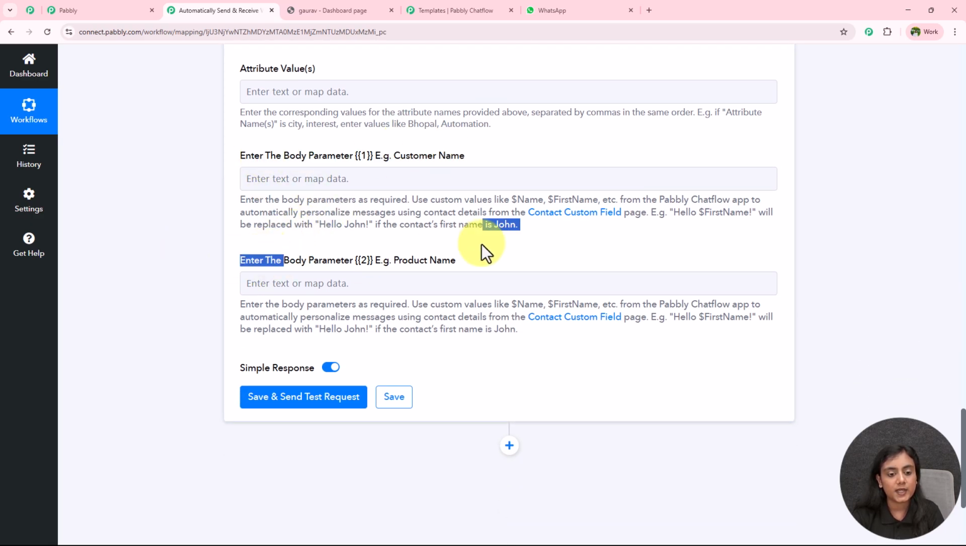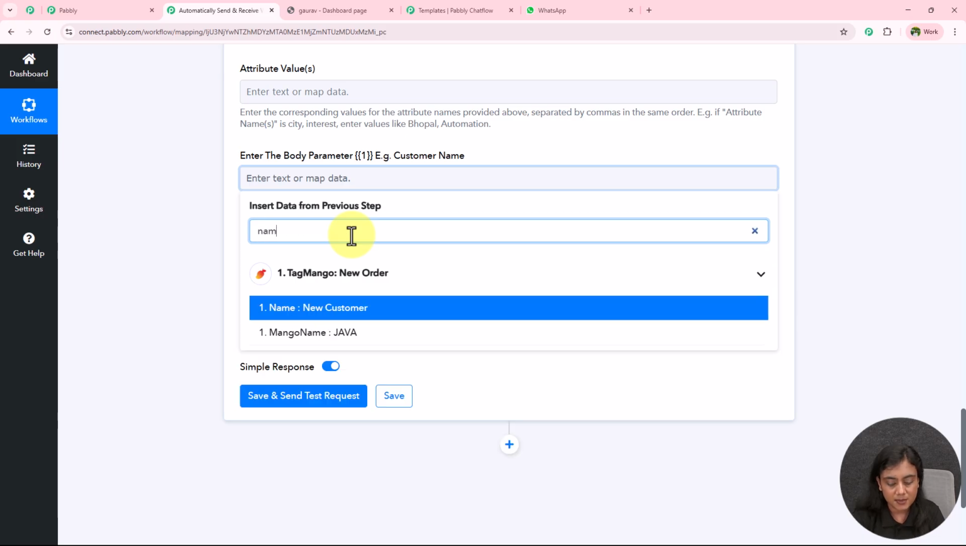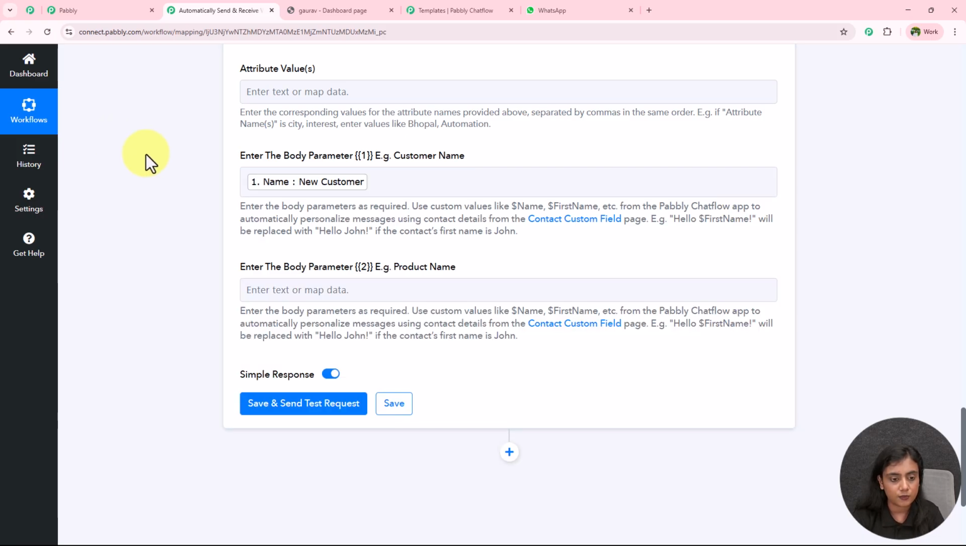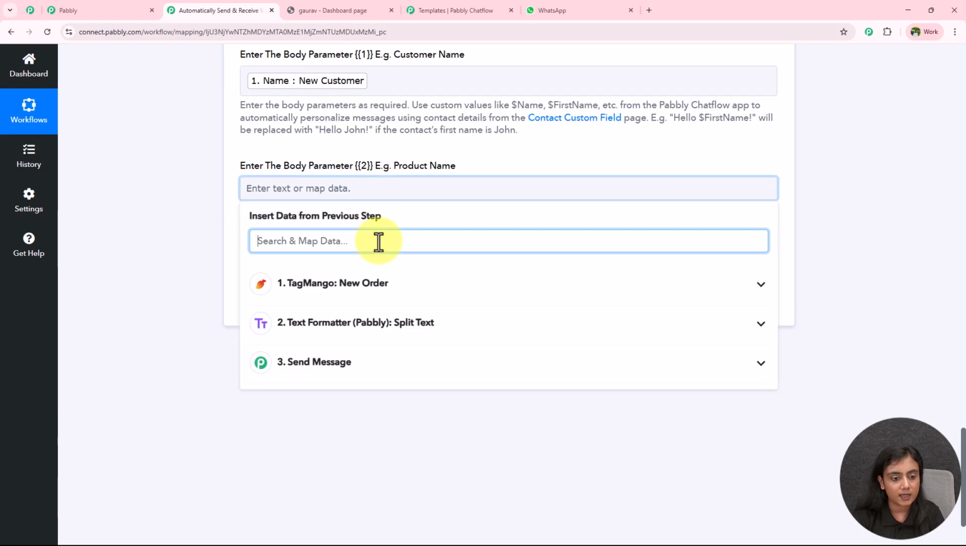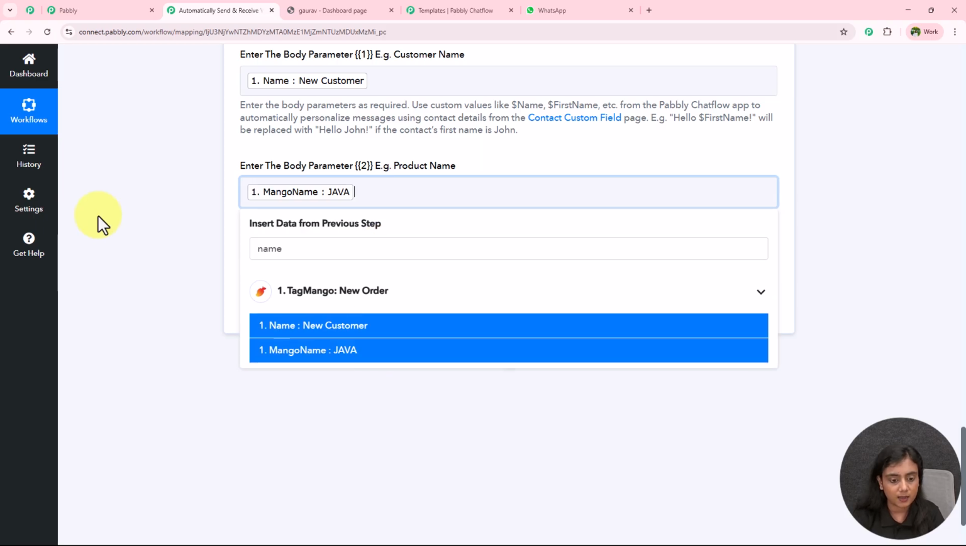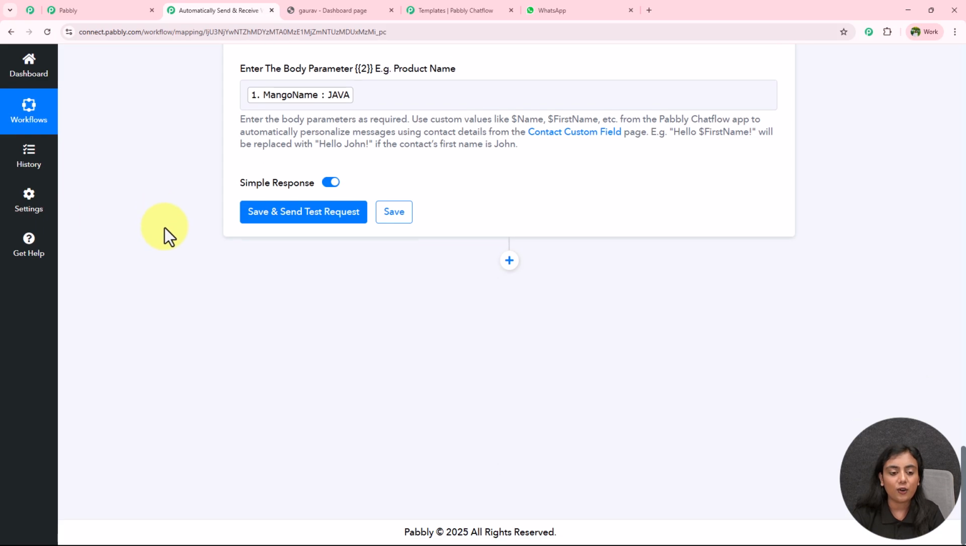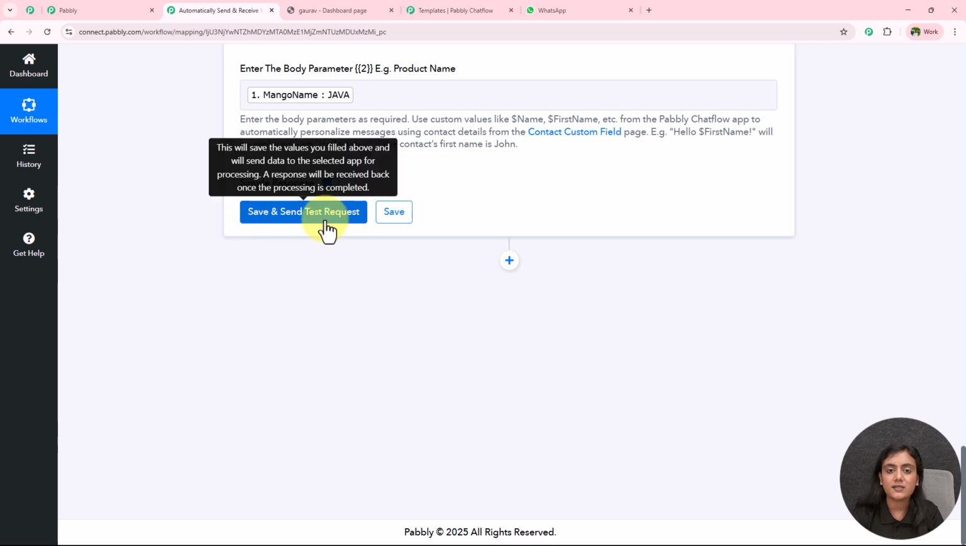These are the 2 variables that I've created. First is the customer name, so I'm going to map the data of the name of my customer from here. And next is the product name, so I'm going to map the data of the product name from here. After filling in all the required details, I'm going to click on this save and send test request button right here.